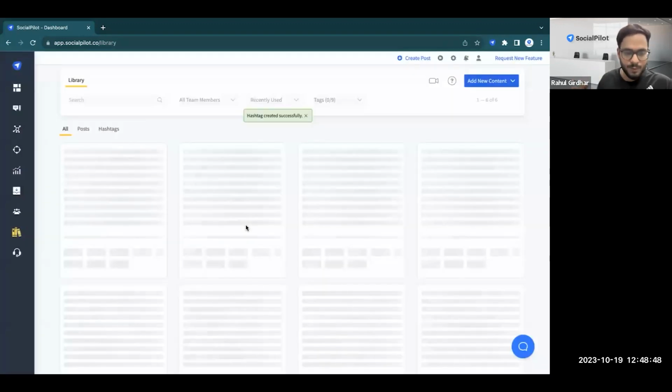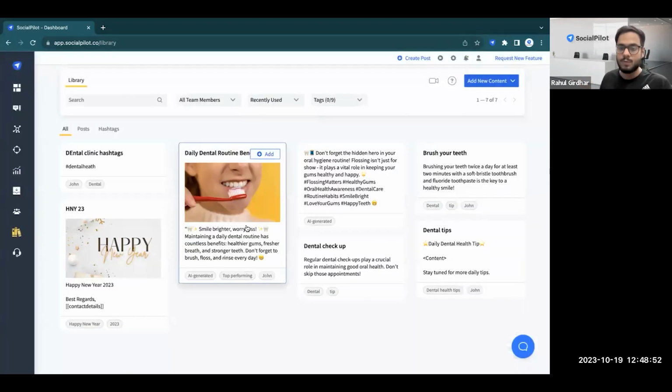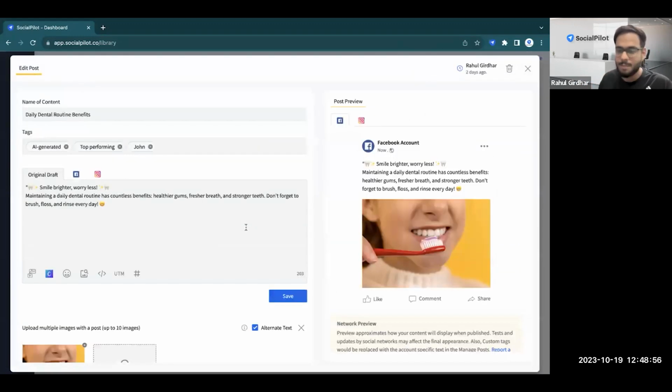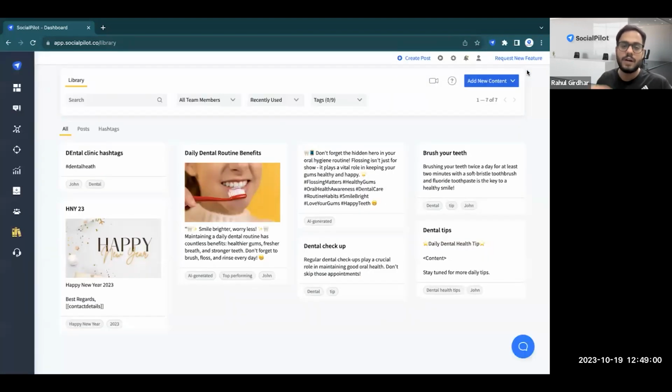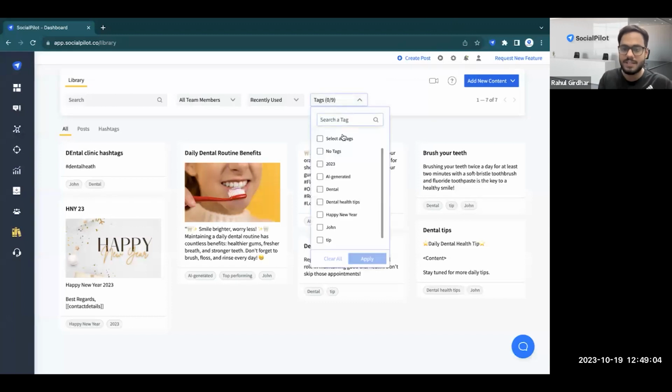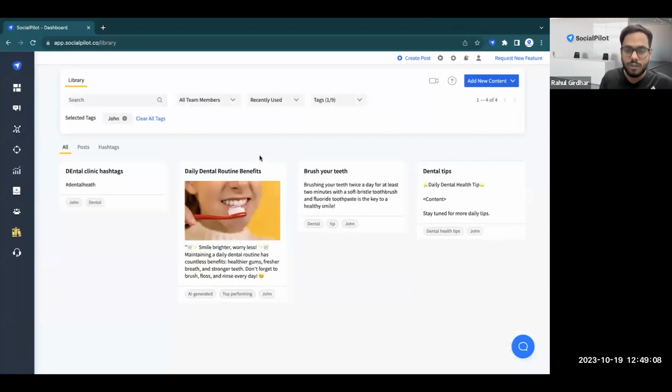Now, if I want to create a post, I can directly use this library. If one of my other team member wants to make some changes, they can visit here, they can click, they can start editing the post, make the changes as well. So we can collaborate over here. If I need to identify the content which has been created for John, I can identify using these tags which have been added. So I only see the content which is created for John.